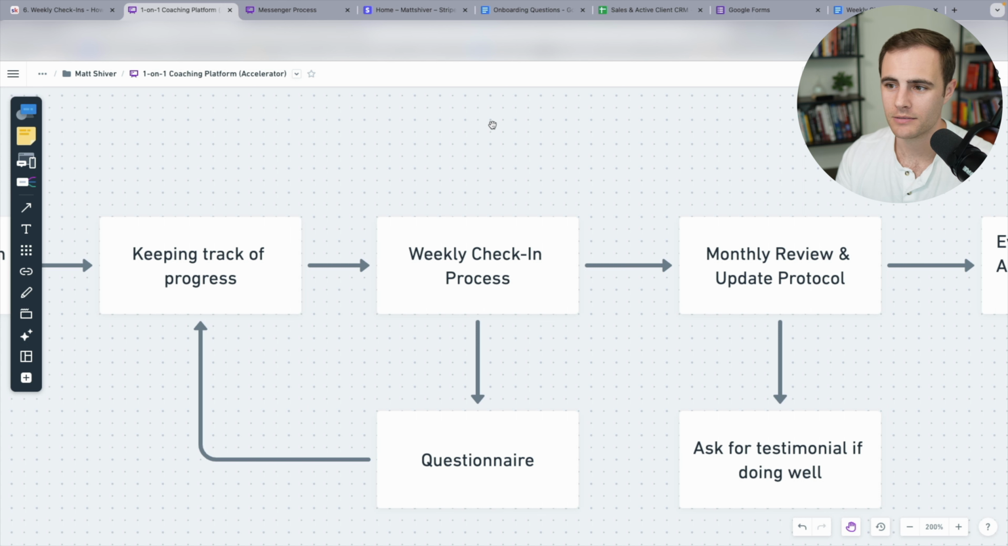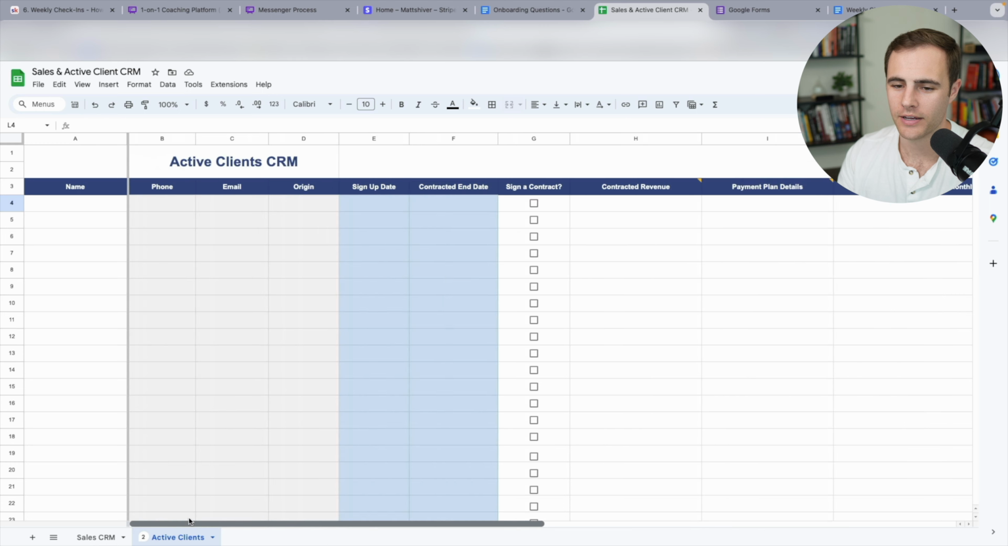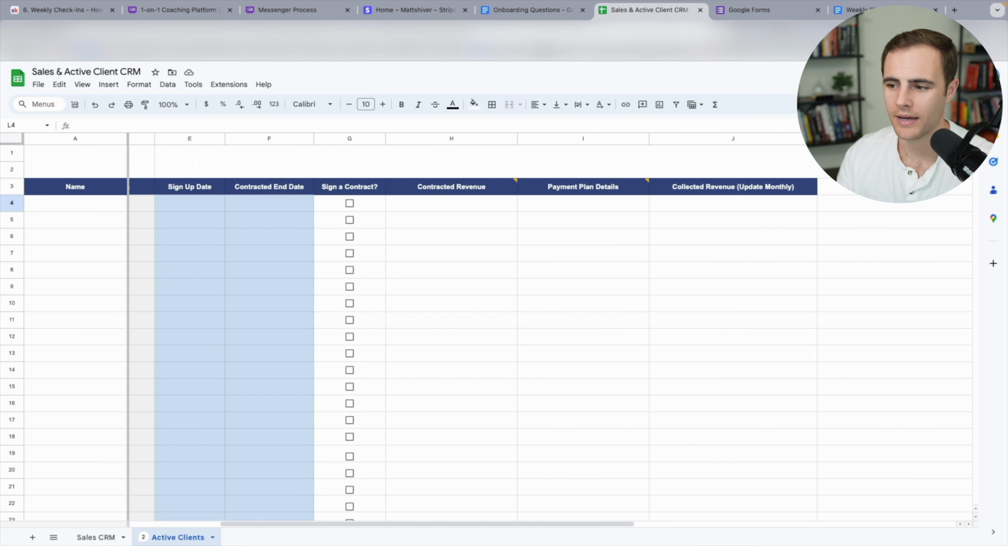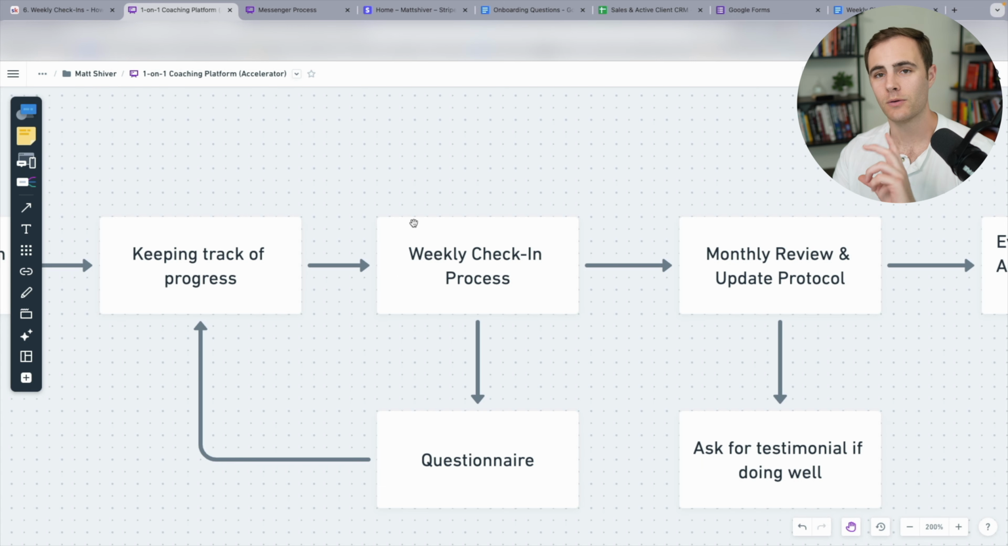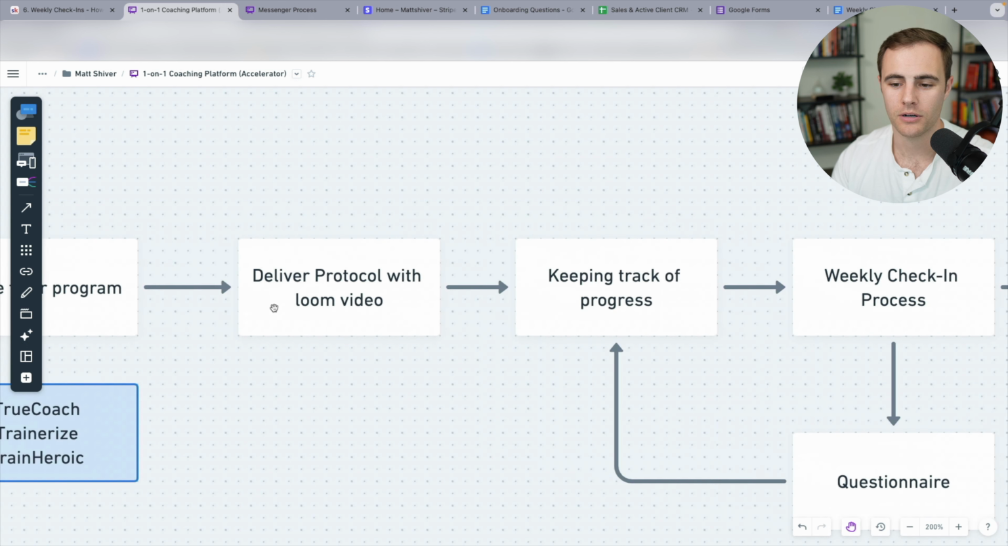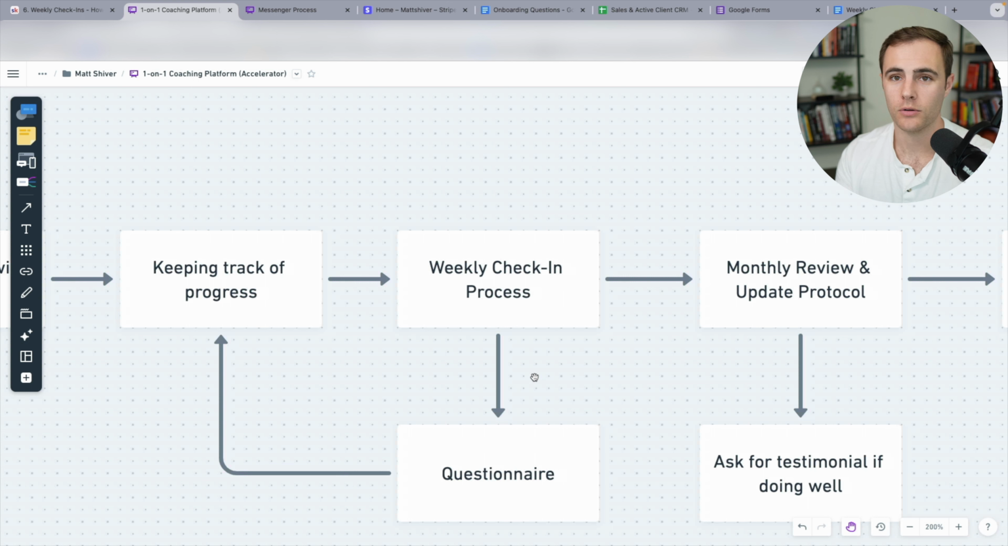And then I'm going to come back to my active client tab, which I created over here. I'll add any notes that I want to add for this client. And then what I will do is I will shoot that client a response back to the check-in that I reviewed. And typically I do that the same way as I deliver the protocol. I do it with a Loom video. So I'll do a Loom video being like, hey, I just reviewed your form. And on the form, I noticed X, Y, and Z. And here's the one thing that I want you to focus on this week. Sound good? And we just keep that process going every single week.